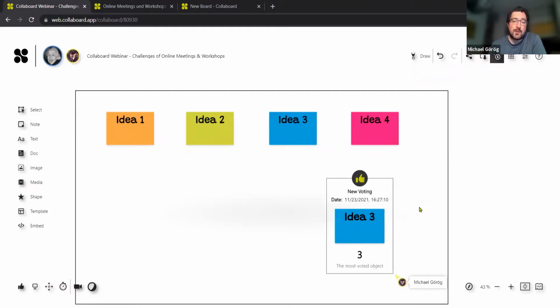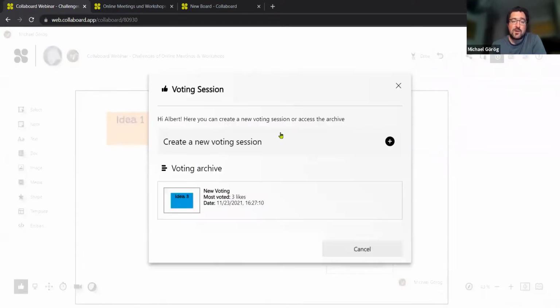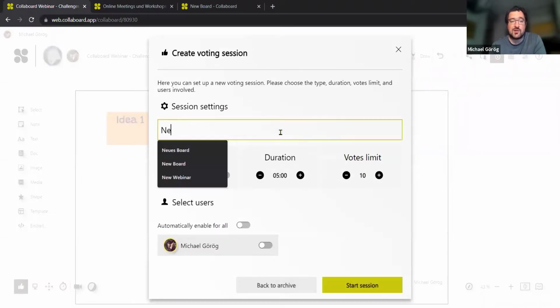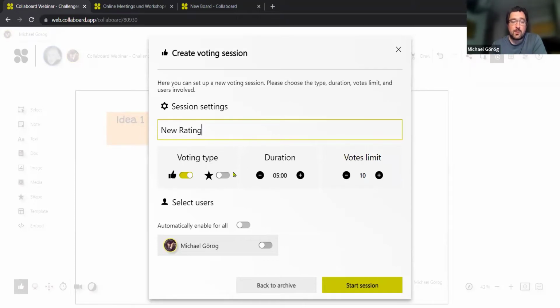Let's say for our purpose, we would like to rate some things. In this case, we can do it a little bit different. So we just say here a new rating session. Now we switch here to the star. In this case, there is no number of votes, just everybody can give 1 to 5 stars to every element on the board, and then this is used for the results.